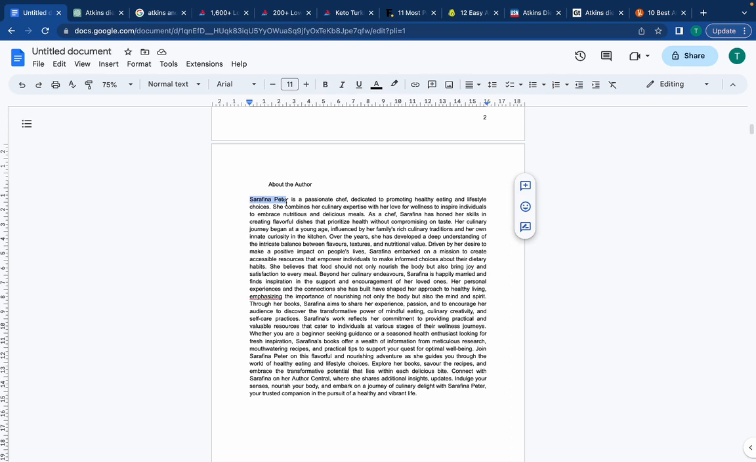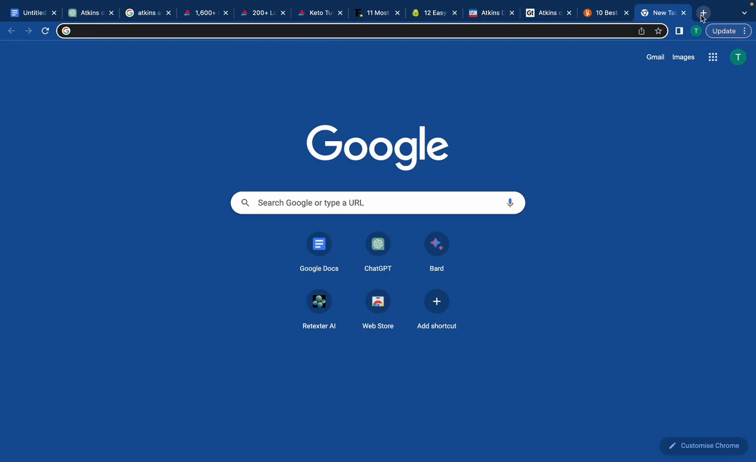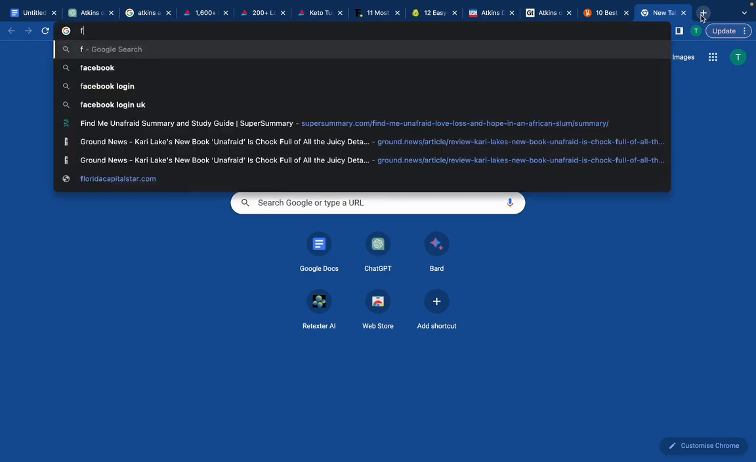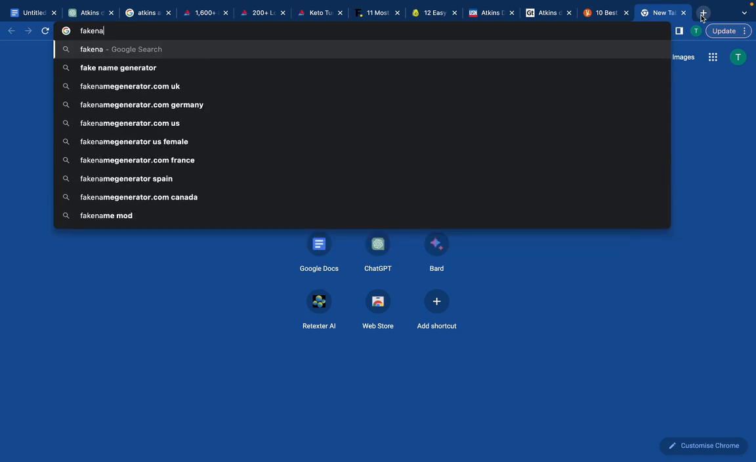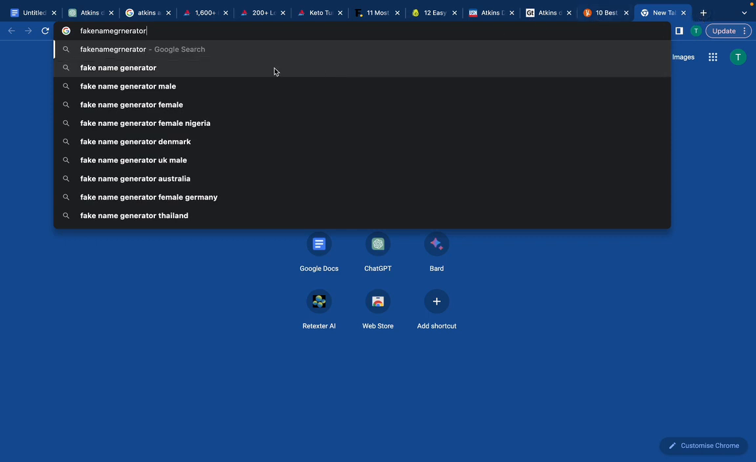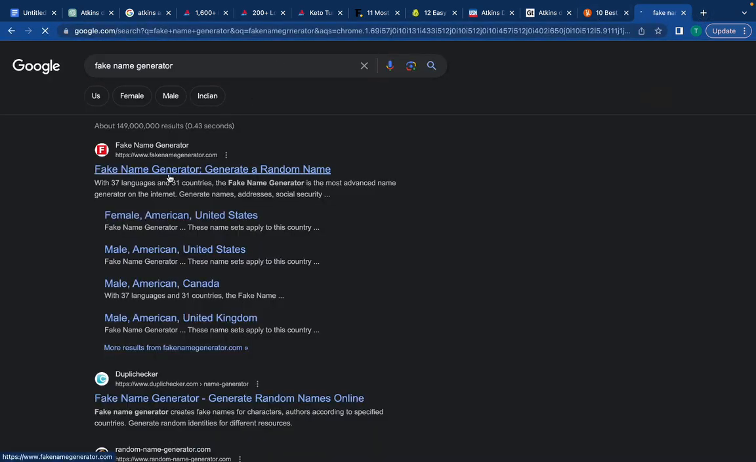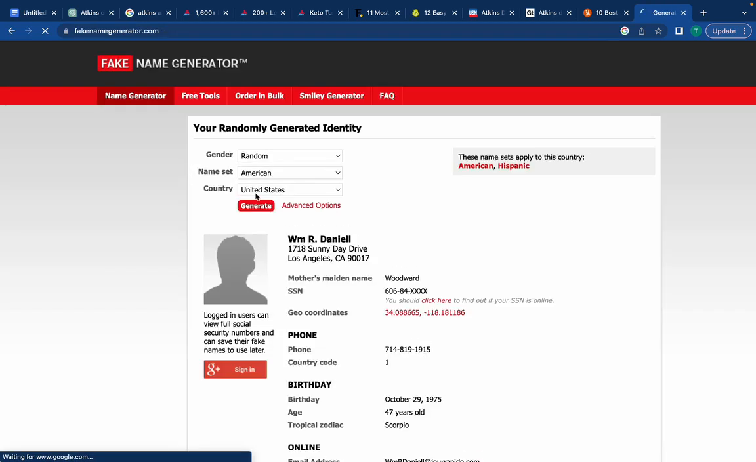So I'm wondering how I came about the name Sarafina Peter. Well, there's a site where we get some free names, names that are hardly used by people. You can type fake name generator. Just search it, fake name generator. Then the first one, just click on it. And when you come here, you can now generate names.